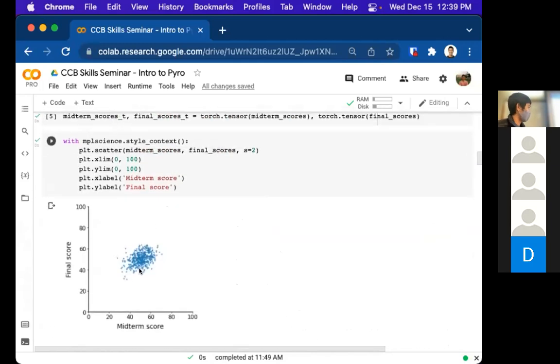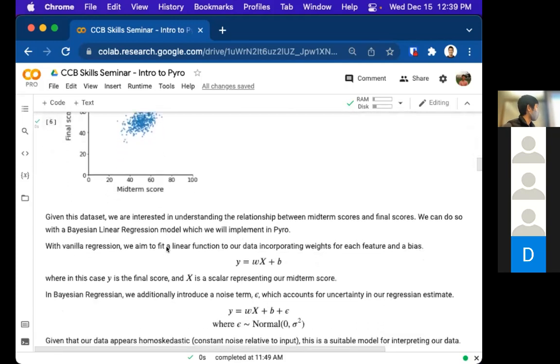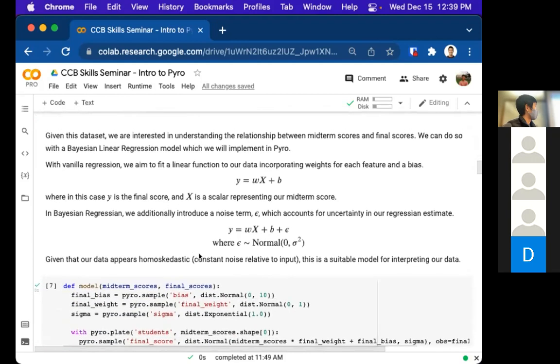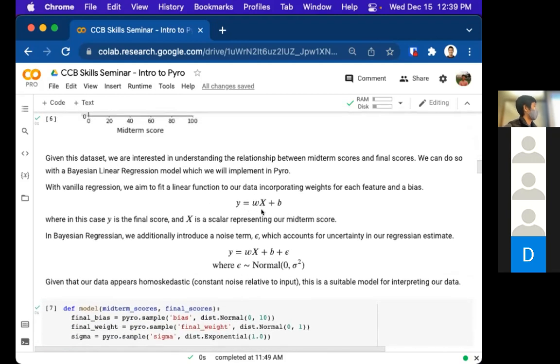So it's just a blob that's somewhat Gaussian. And you can also notice a slight positive correlation between midterm scores and final scores. And we want to use Bayesian linear regression to model the association between the two. With typical linear regression, it just looks like y equals wx plus b, a basic linear model where we're trying to fit the w and the b.